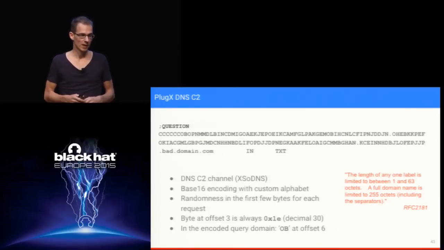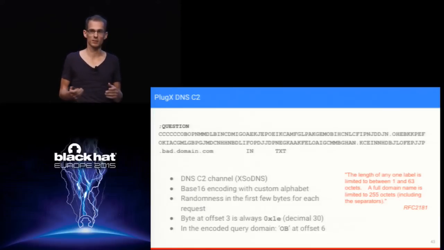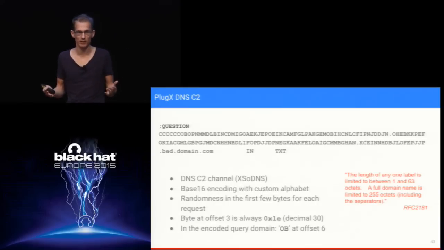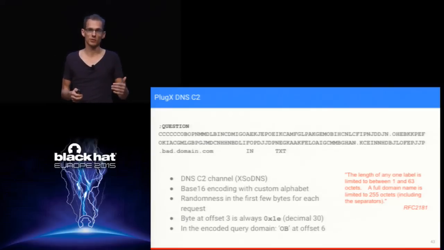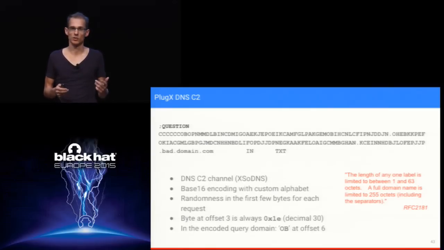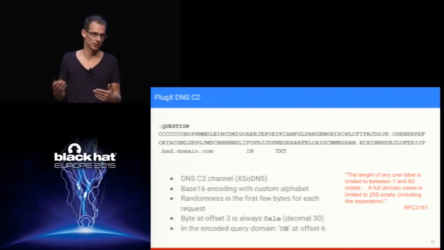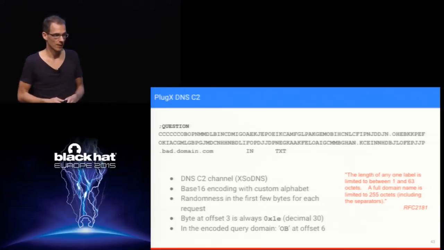And the encoding scheme that's used here is basically base 16 using a custom alphabet. And it adds randomness in the first few bytes. So the question is, why does it do that? Well, adding random stuff to the query domain name helps to prevent this being cached. Because it's effectively a new query domain name, and caching resolvers won't add that to cache. Well, they might add it to a cache, but it's always a new one, so that prevents caching.